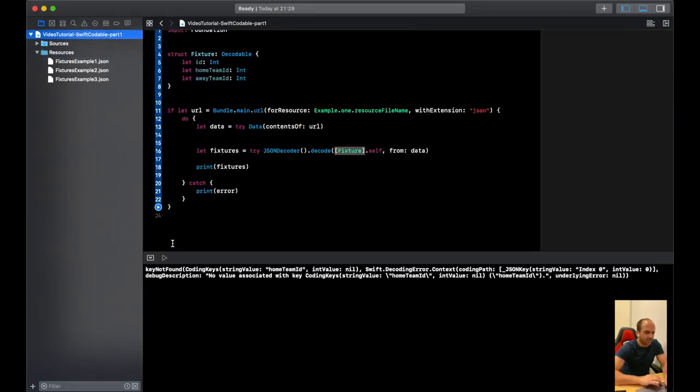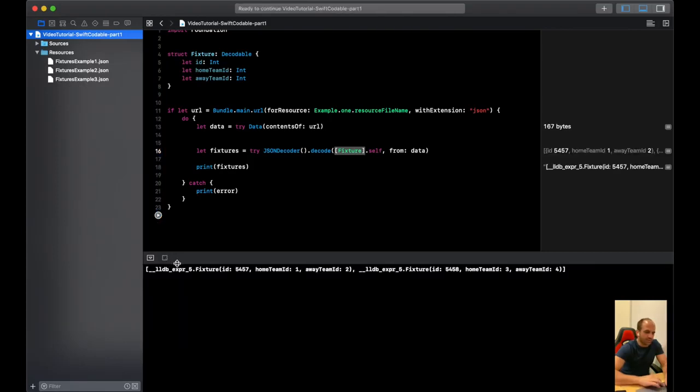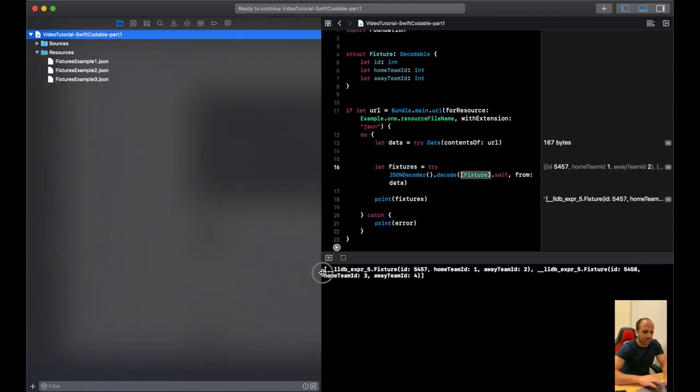So if we run this code now, I guess we should be fine, and here you go. You can see it's printing 2 objects.